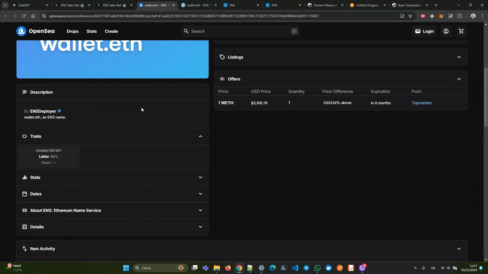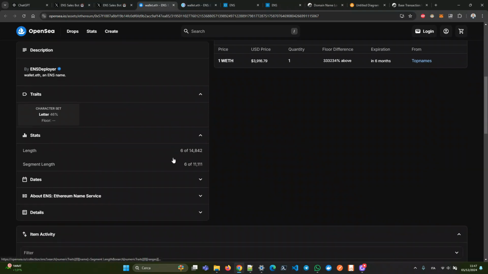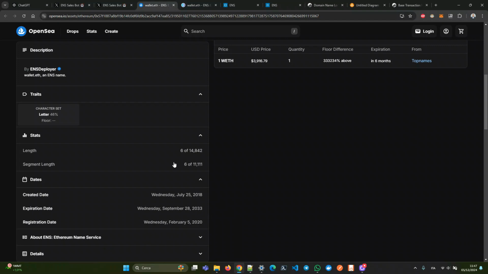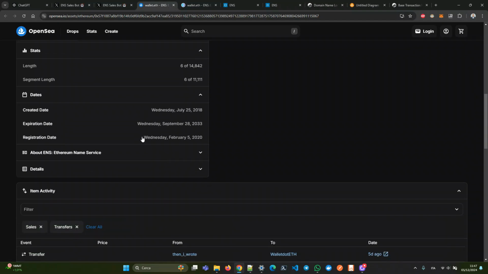Okay, and then here we can see other information. For example, the registration date: this has been registered on the 5th of February of 2020, and has been created on the 25th of July 2018.